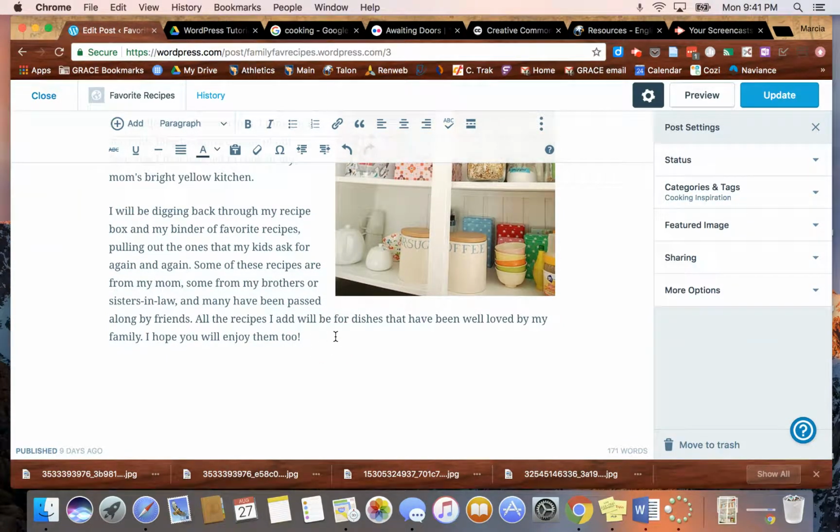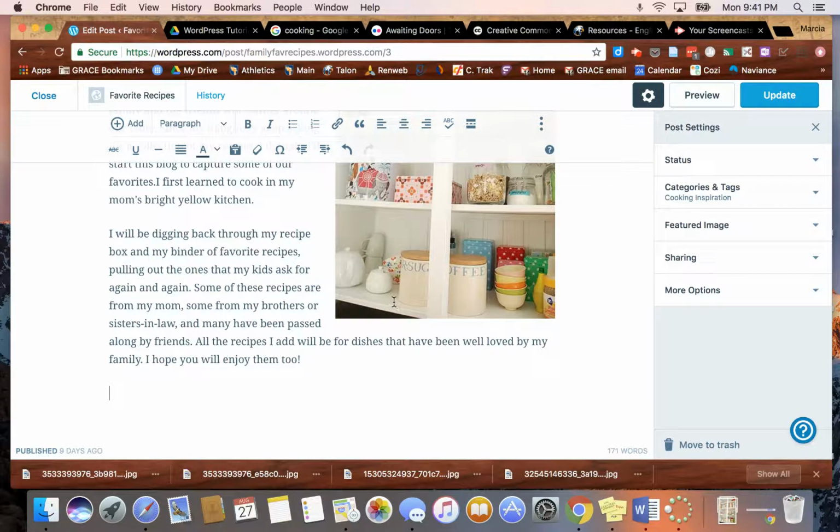Now I'm going to go down to the bottom of my blog post, and I want to add my citation for this image that I've added. So there are 3 elements to your citation. You need the title of the image, you need the artist, and you need the license. I'm going to show you over here in my tabs on Talon.